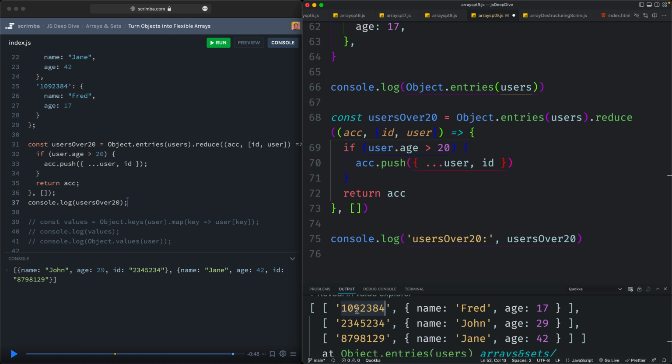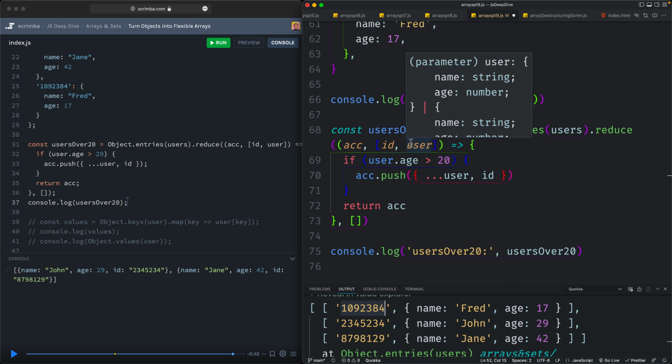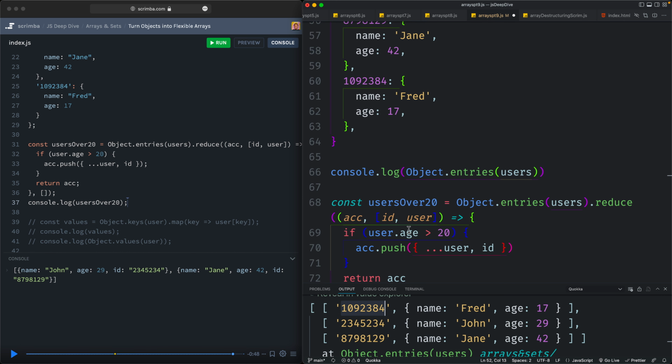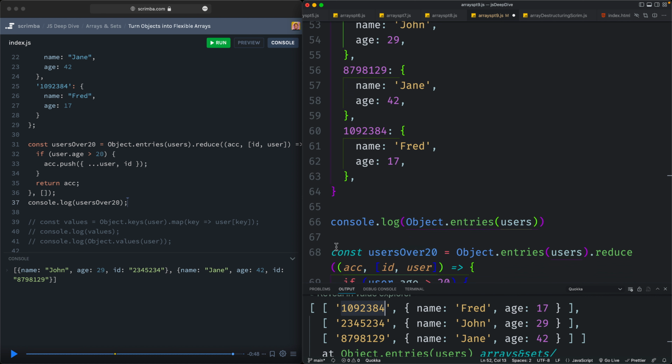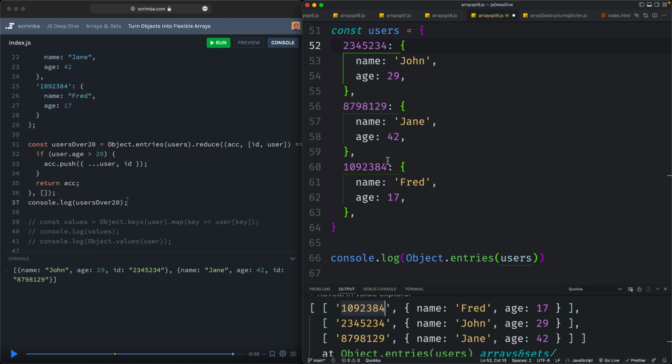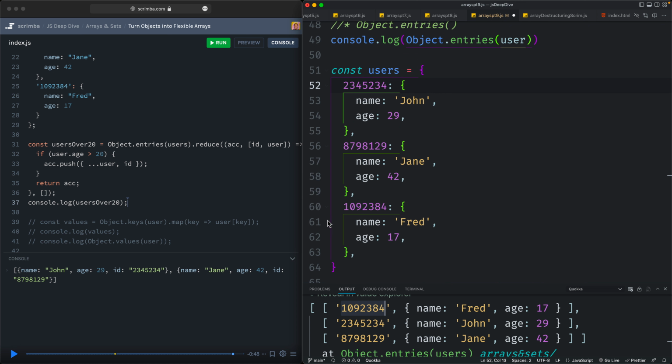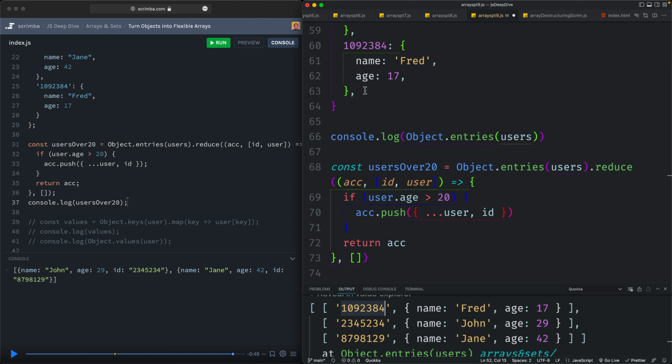So if we wanted to include, let's say, 109 into this object, so the object would now be name, age, and then ID of 1092384, we would use the .reduce method. We would grab the accumulator, and then we would use array destructuring. Basically it's destructuring every single array. So let's say ID stands for every single one of these IDs, and then the user stands for every single one of these objects, or the user objects.